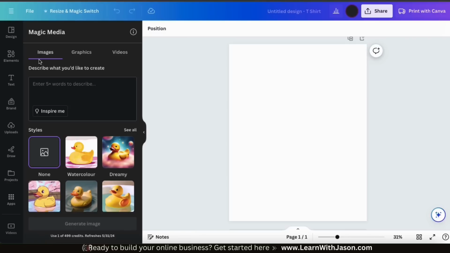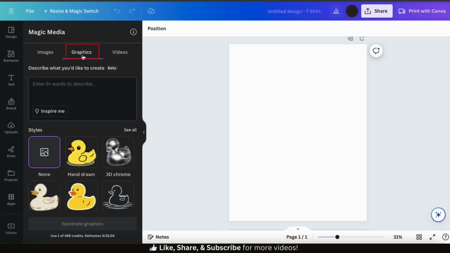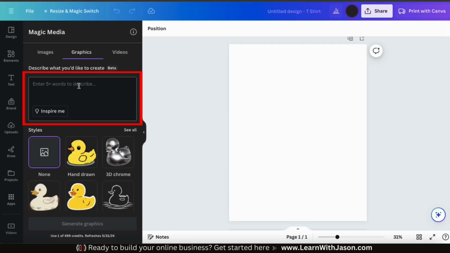Let's click that now. This will open up the Magic Media app, where you can use artificial intelligence to generate images, graphics, and videos. Since we want to generate graphics to use for our t-shirt design, let's click the Graphics tab up top here. Here's where we can use AI to generate graphics for our t-shirt design. This is a super innovative feature that allows you to generate any type of graphic that you wish. So the first thing we'll need to do is use the text field here to describe the graphic that we want to generate using 5 words or more.